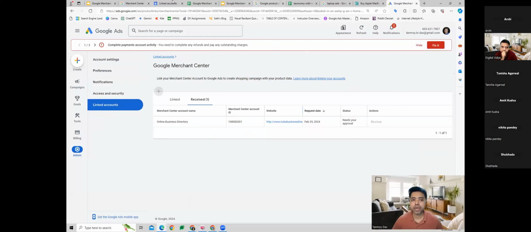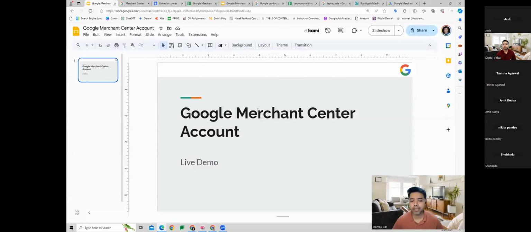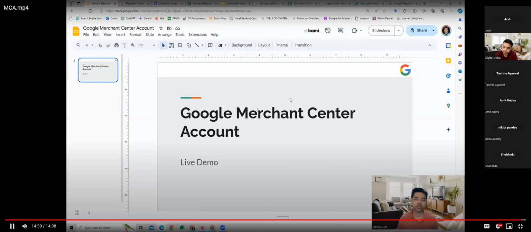I hope this makes sense, and now you understand the whole idea of Google Merchant Center, how you can sign up on it and open an account and upload products to it and link it to Google Ads. Thank you so much, guys, for listening.